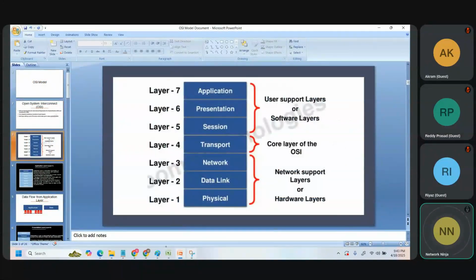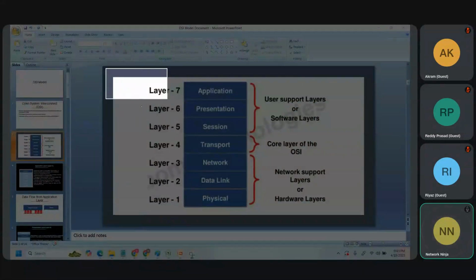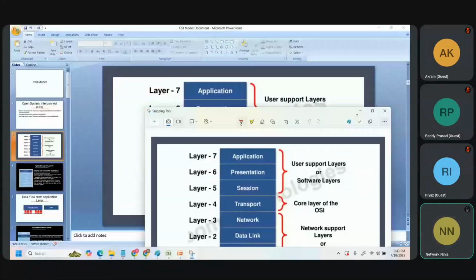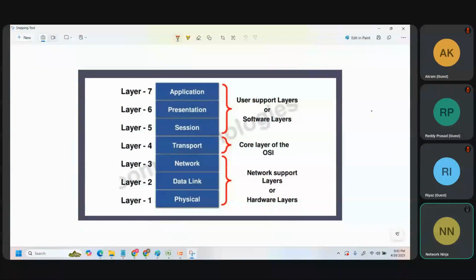See, these are the layers. We have 7 layers in the OSI model. Layer one is the physical layer, layer two is the data link layer, and layer three is the network layer. Layer 4 is the transport layer, layer 5 is the session layer, and layer 6 is the presentation layer. Layer 7 is the application layer.